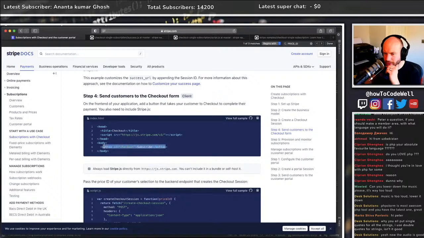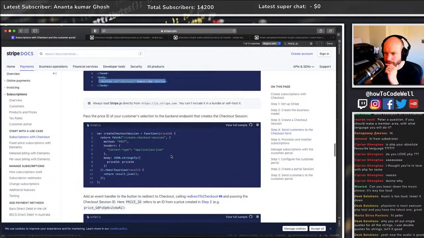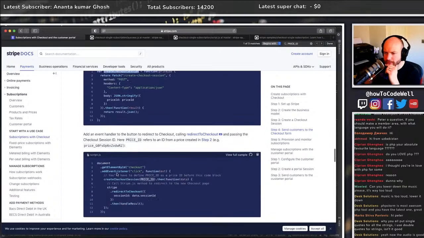But we've already clicked on the checkout. Create session, JSON stringify price ID, then return the result. On checkout, add the event handler to the button to redirect to the checkout, calling redirectToCheckout. Right, let's have a look at that.